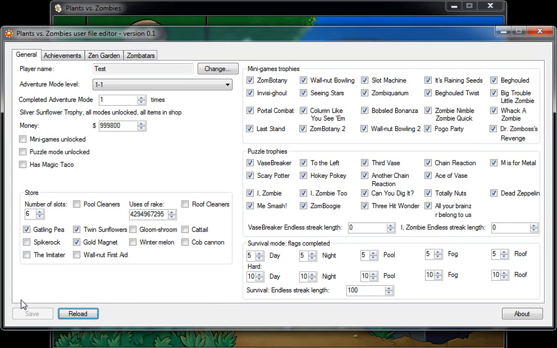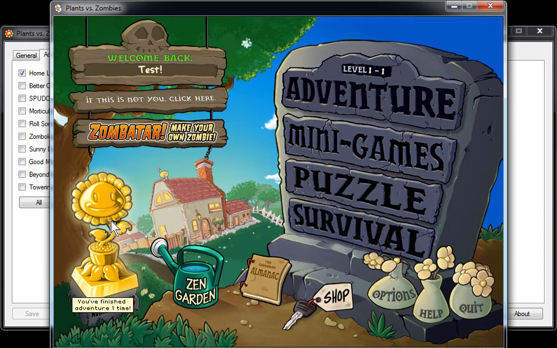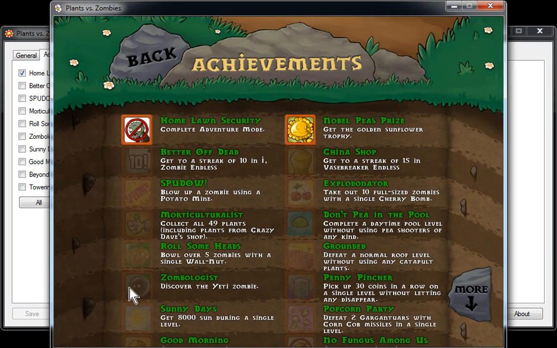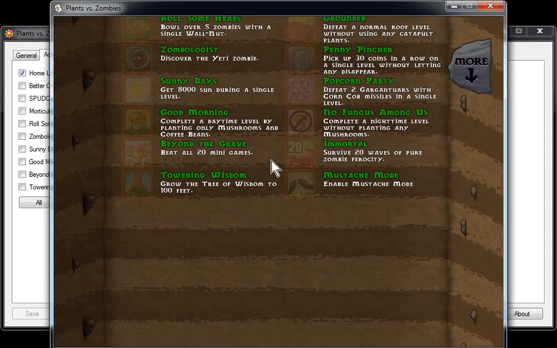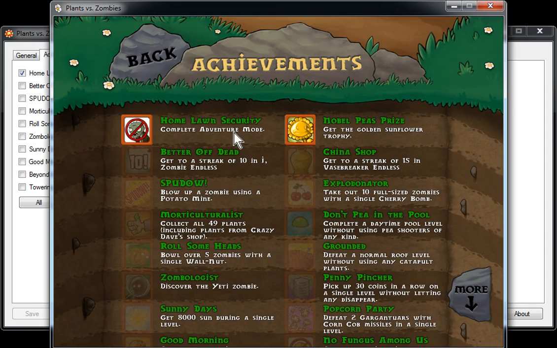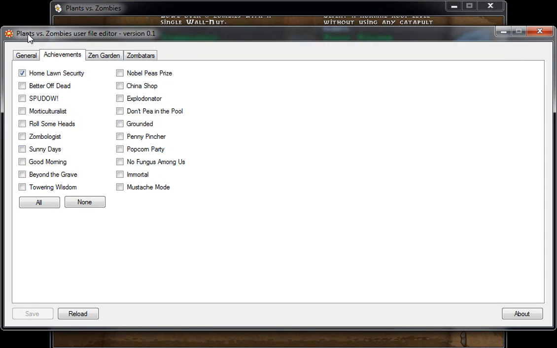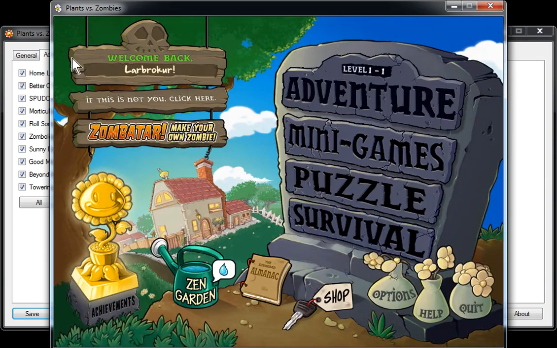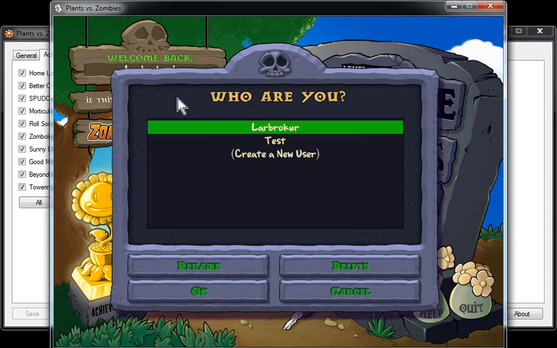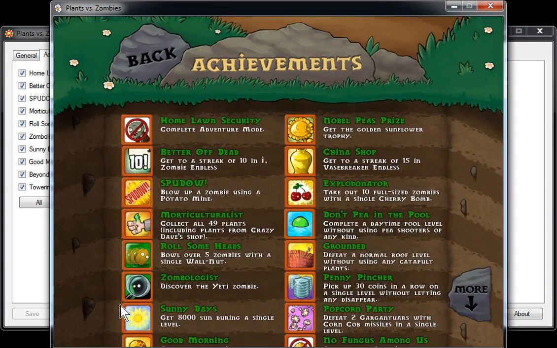So that was easy. Let's go on to the next page, Achievements. As you can see, currently we have the Gold Sunflower Trophy because I just turned on all of those trophies. But we still don't have most of the achievements. We have 1 for the Golden Sunflower Trophy, 1 for Home Lawn Security, and that's it. Normally some of these are pretty hard to get. Let's just click all. Then we click Save. Change users. Click Yes. And now we have all the achievements.